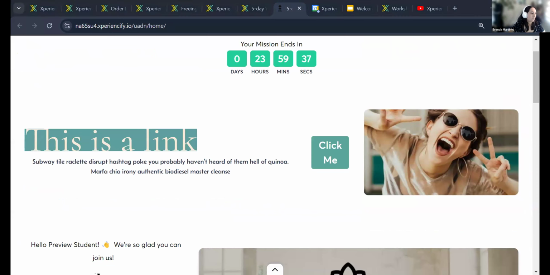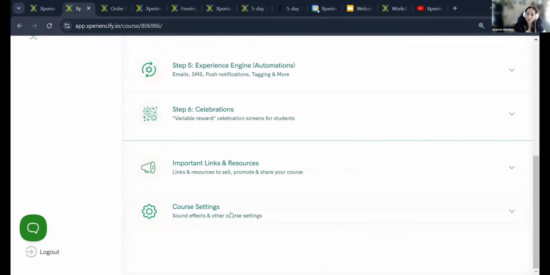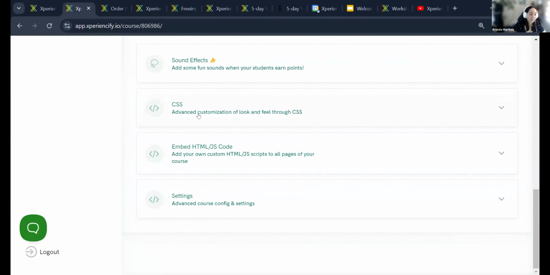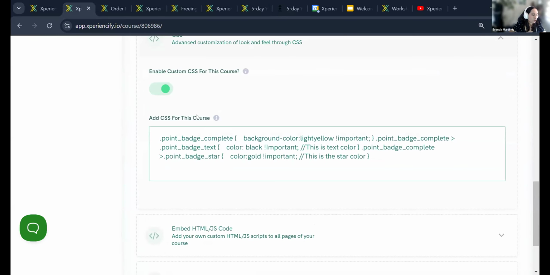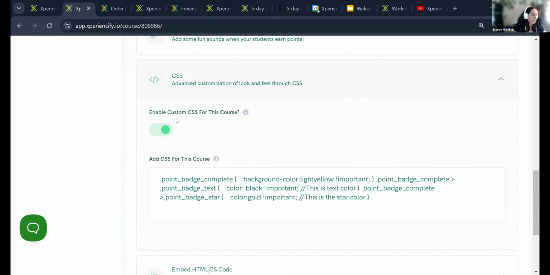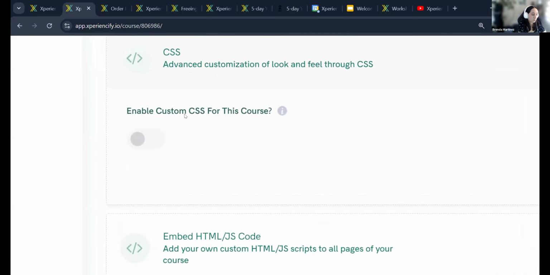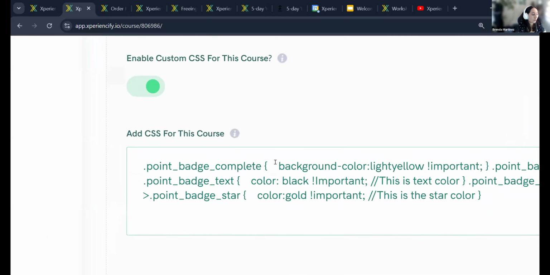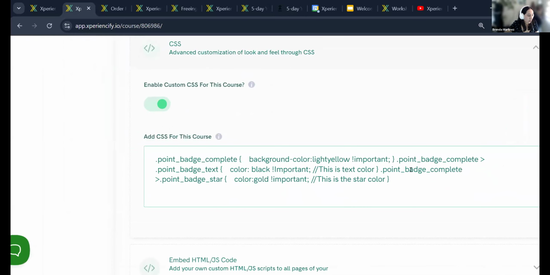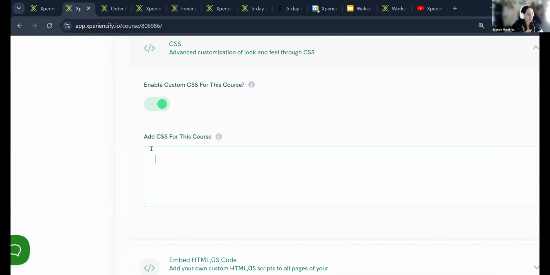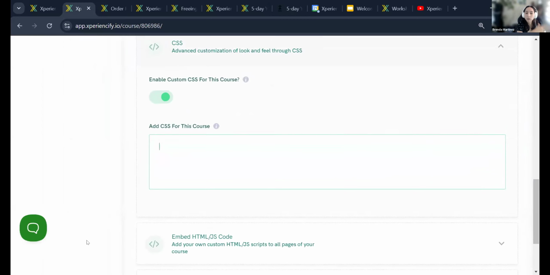So how do you do that? The way that you can edit these things is by going to this course settings in one of your courses. You just scroll all the way down to your course settings, and then you have CSS. In order to use CSS for your courses, you need to enable custom CSS for this course. Just like when you turn pinch mode on, you have to turn the CSS custom here. Okay, so you turn it on, and you will find this little box here. Right now, I already have this code here, but you won't have anything if you haven't tried out CSS. So this will be blank.